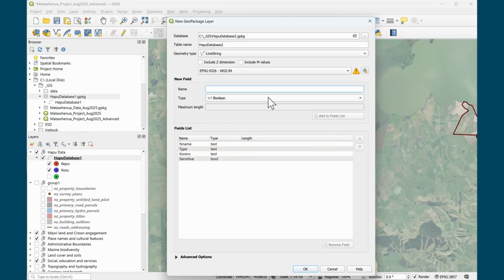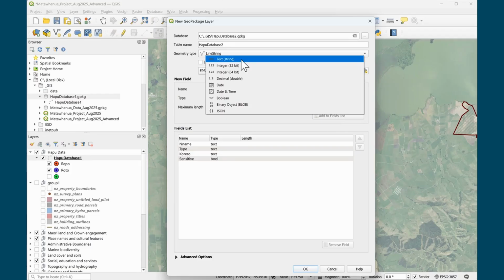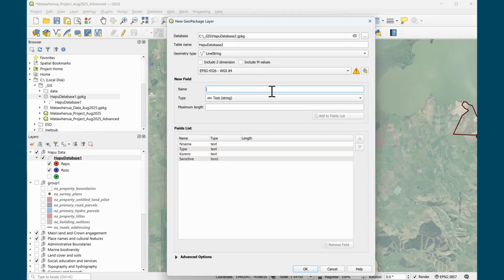Add fields list. What else might we want? Current state. Links to reports or other things. You can keep adding and building, but what I'd recommend is just start small and then grow once you get familiar with using the tools.